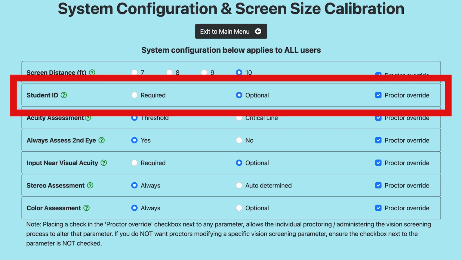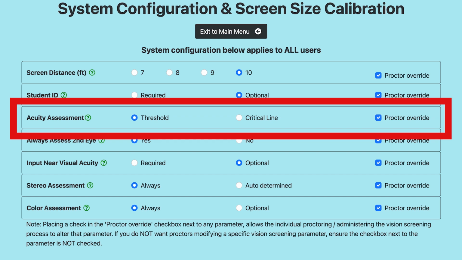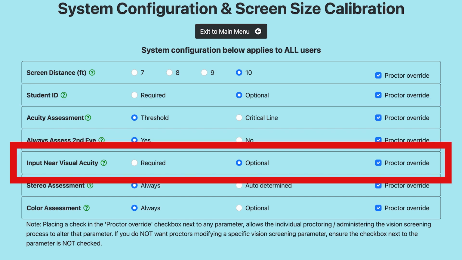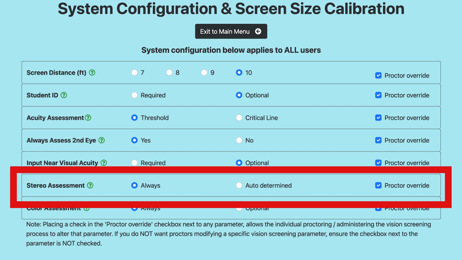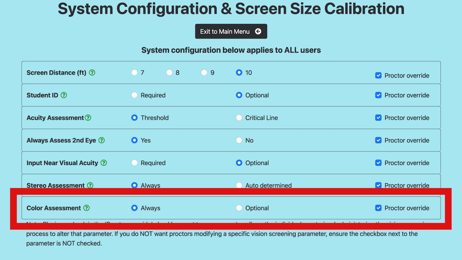You can choose whether to require student's ID when entering or uploading student data. You can choose whether to screen for threshold or critical line. The system is smart enough to choose the age-appropriate optotypes and will adjust accordingly. There is an option to include any near acuity data that you may have already collected for each student. Next, you can choose whether to always test for stereo vision or have the system auto-determine when that is appropriate. And finally, you can choose whether to always test for color vision or make it optional.